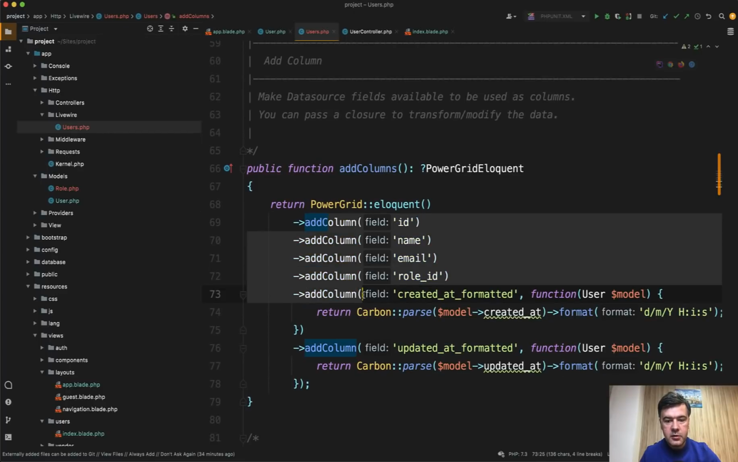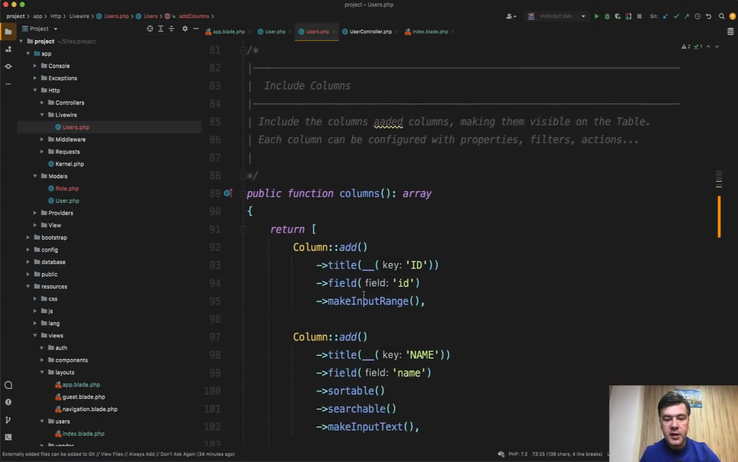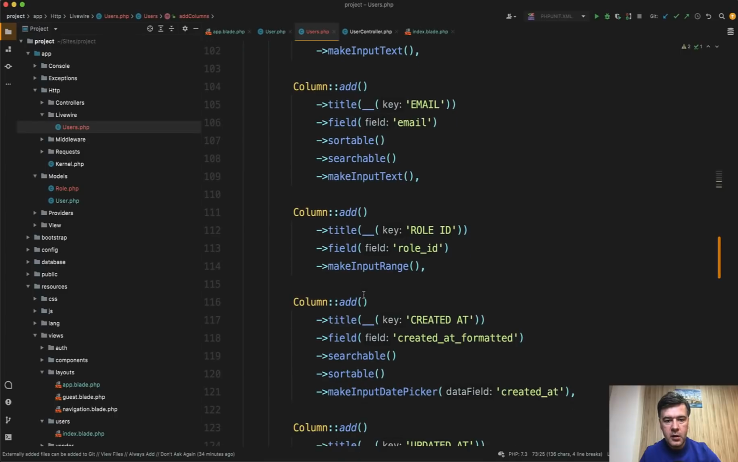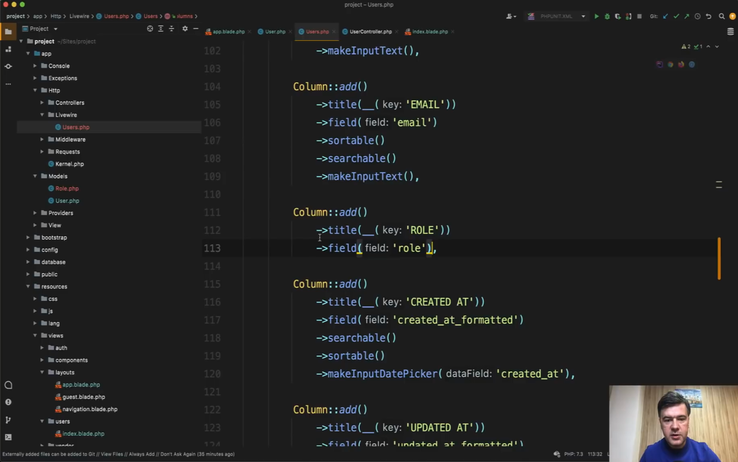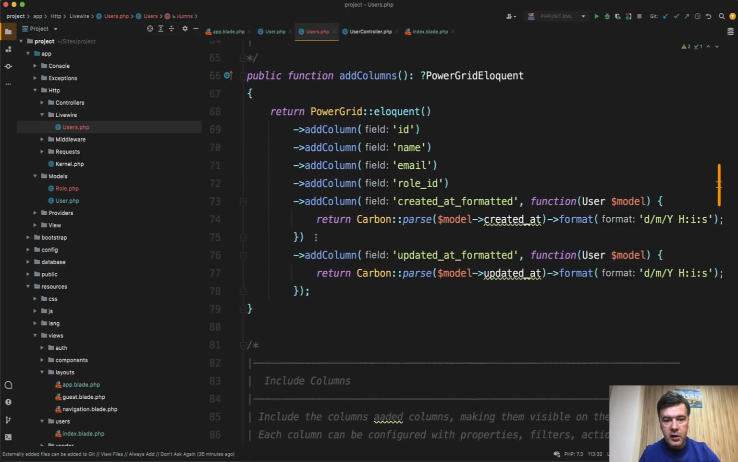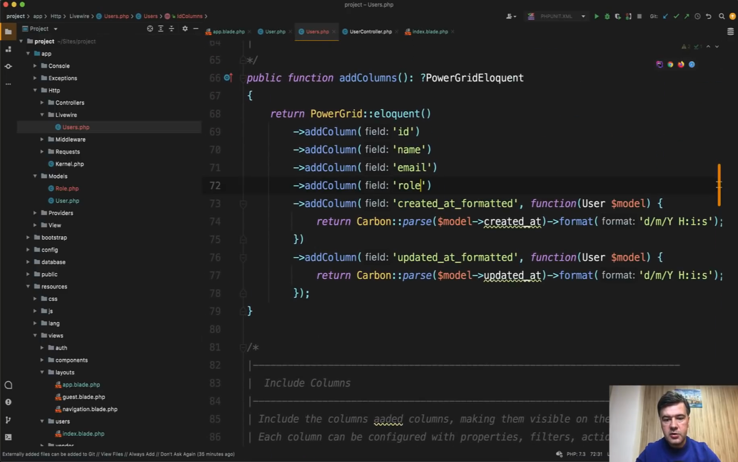Add the column, so just list off the columns, and then each column is defined with its own conditions and what to search for and stuff like that. So we change role ID to the field called role, like this. We don't need any input range for search. So instead of role ID, we have role. And in here, we also rename that to role.